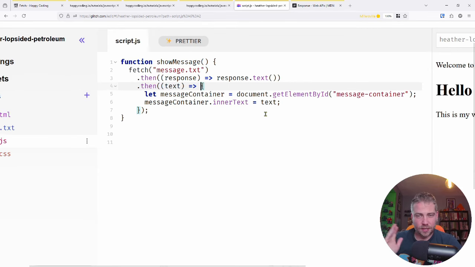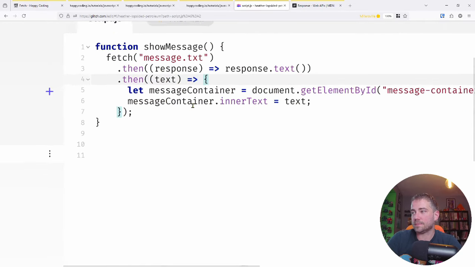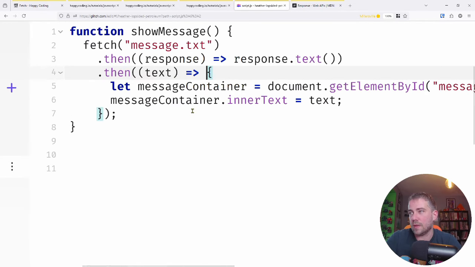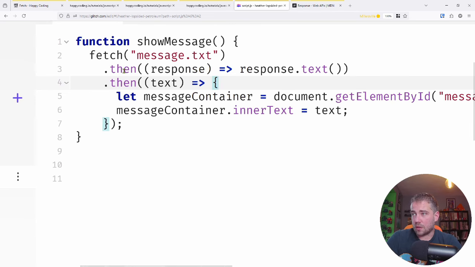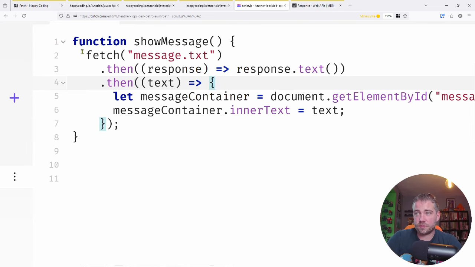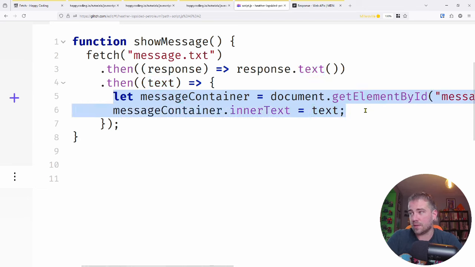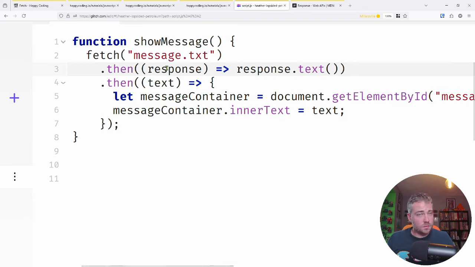And again, I don't want to say right or wrong, easier or harder, but this is just yet another way to think about it. The way I read this is, first off, fetch the message.txt file, and then take the response and get the text from it, and then take that text and do something with it. And this is still just functions, exactly the same as when they were named functions, but now I am just using them as values. And I am using the arrow function syntax, which is just a little more concise.